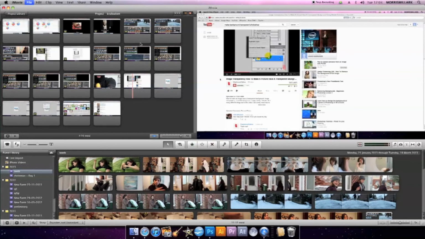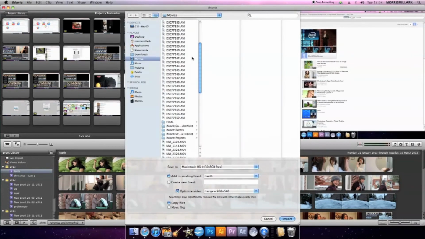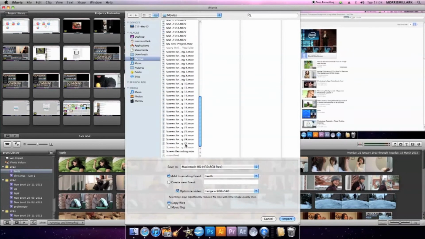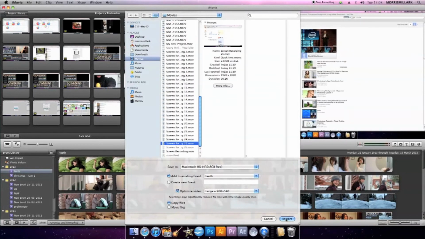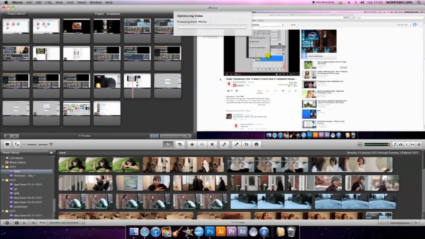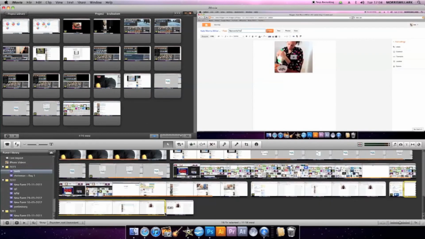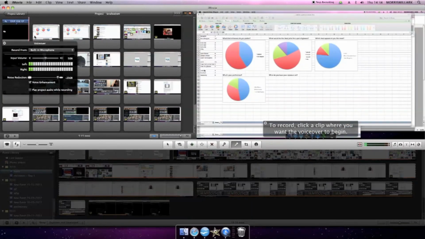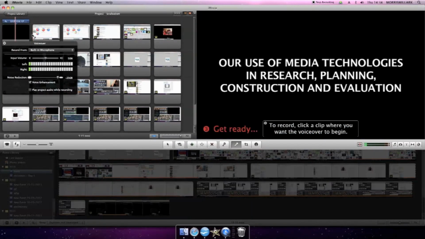Finally, QuickTime Screen Recorder allowed us to show all of these technologies that we used during the process, and iMovie, which I'm showing you now, allowed us to make these into one video and then allowed me to explain the processes using iMovie's voice recorder.